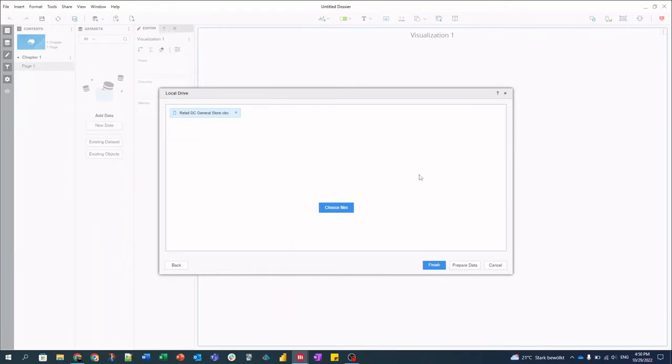Our file is now ready, and in theory we could click Finish to start using the data. However, a good practice and my recommendation is that you always click on Prepare Data first. This will allow us to check if our data was imported correctly or if we must make some transformations first. Therefore, we click Prepare Data.